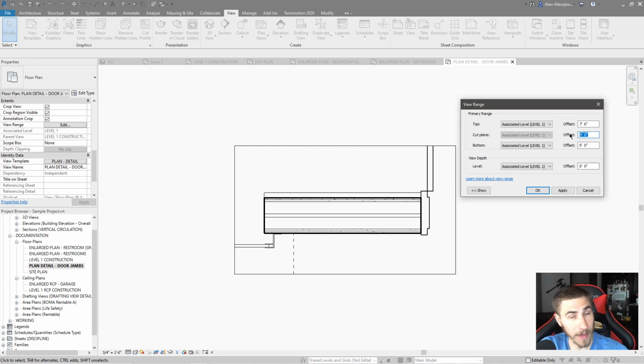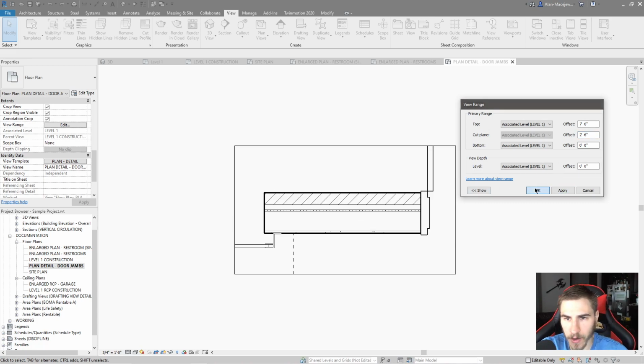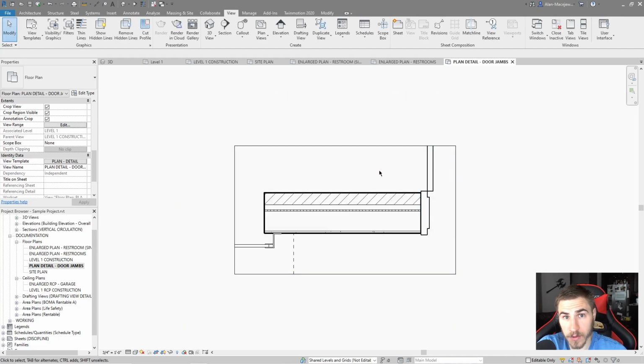So I could change this per view that has this plan detail view template applied. I know that my brick is up to 3 feet, so maybe I want to cut at 2.5 feet. I'll hit apply, and that's perfect. I could see my brick. And nothing about this view template was changed. Everything that was changed in this particular view was not a part of the view template. So that's something to be aware of as well.